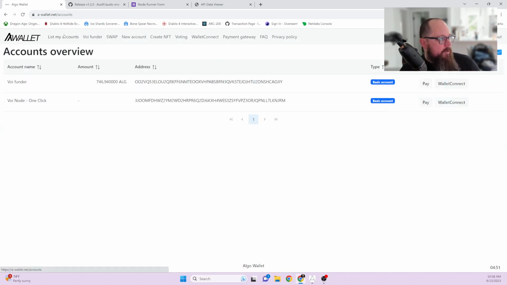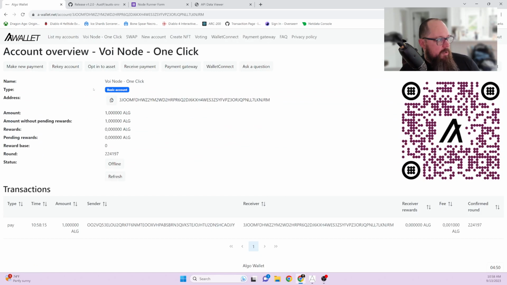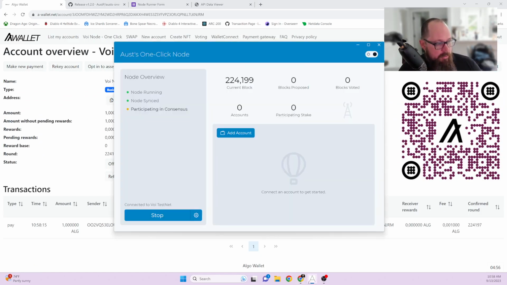Okay, now if I go back over to here, you'll see that I have one in it. So next step, go back to your one-click node, and you'll see here that there's an add account button. So you click add account, disconnect this. This is what you'll see here.